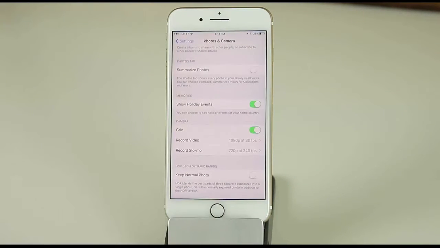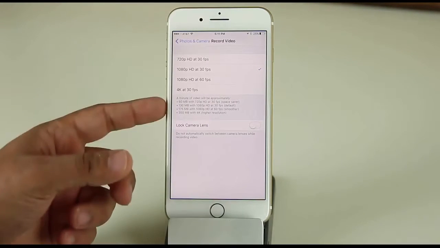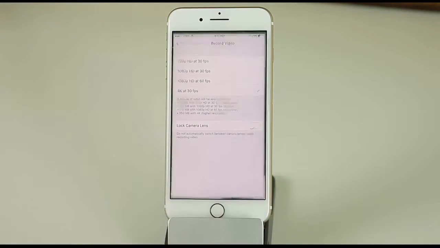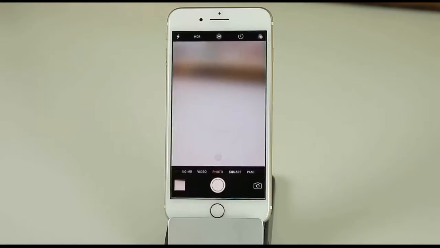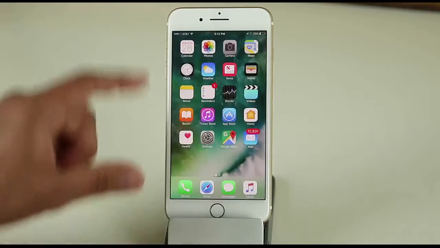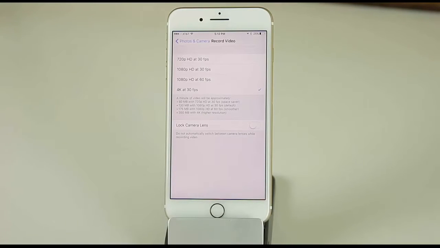But let's go back to settings, and let's go to record video. Now let's click on this. And as you can see, you have a bunch of options. So as you know, the iPhone 7 Plus can record in 4K video. But if you want to record in 4K, you have to choose the option. Once you choose the option, and if you launch the camera right over here, and if you scroll over to video, on the top here, it's going to say 4K. If it says nothing, then that means you're recording at your default mode. The default mode is this one right over here, 1080p high definition at 30 frames per second.